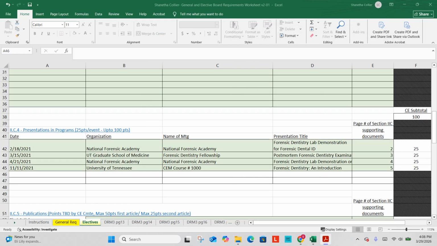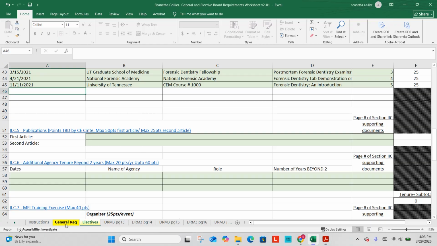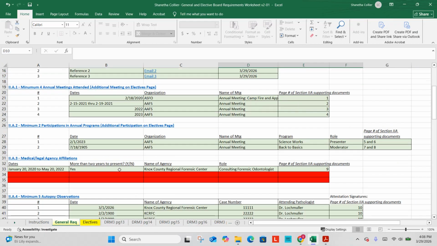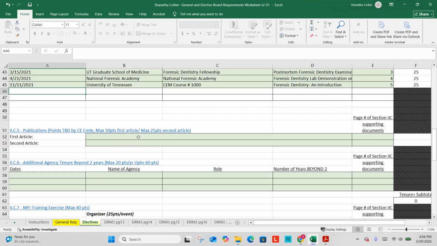Okay. So moving on, before we do that, let's go back to our general requirements because we've entered some more stuff into those additional activity points. Now you'll notice I'm at 300 points now. So I only need 50 more points. Another thing that I did was I had a publication. So if you have a publication, you can earn 50 points for your first one, 25 points for your second one. So if you have one of those, you're just going to list the publication.